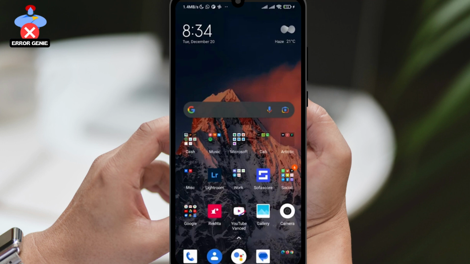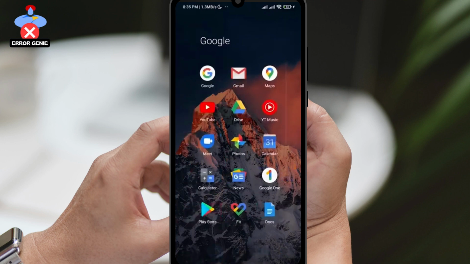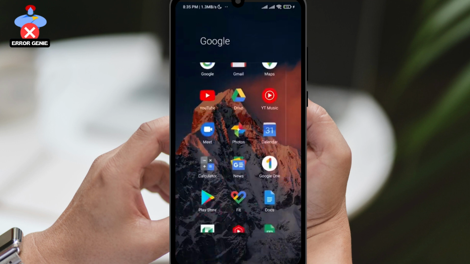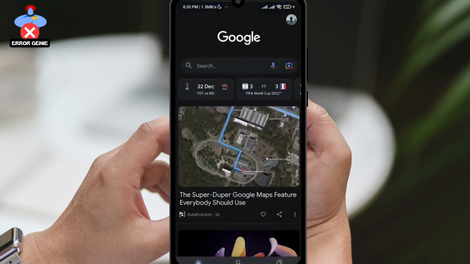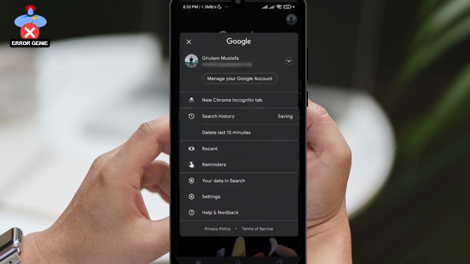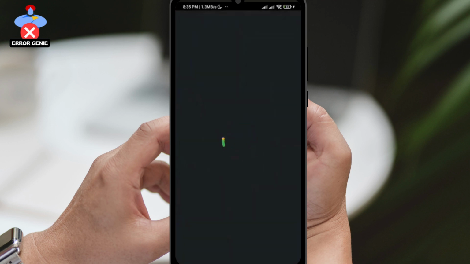So, let's get started. First, you'll need to open up the Google app or Google Photos app. Once you're in, click on the profile picture of your Google account in the top right corner. This will bring up a window where you'll want to select Manage your Google account.